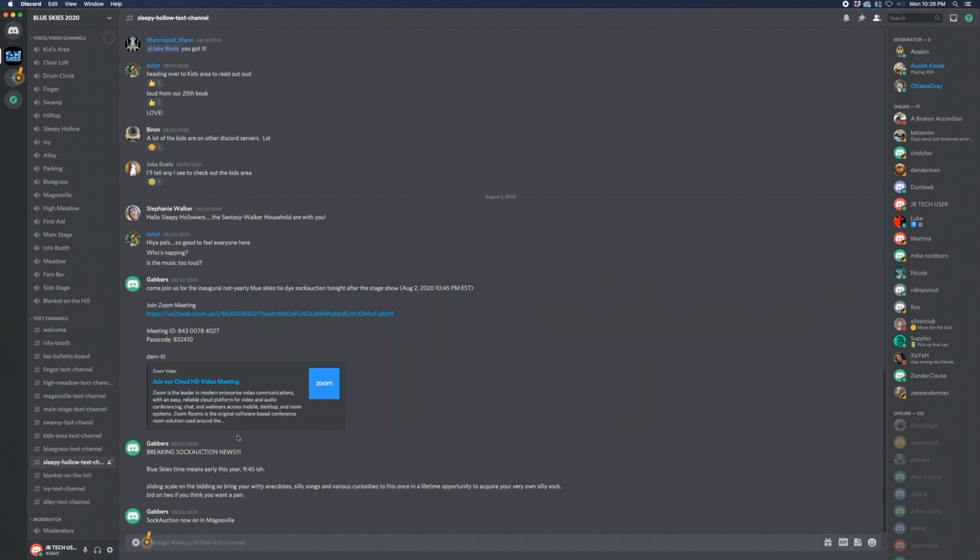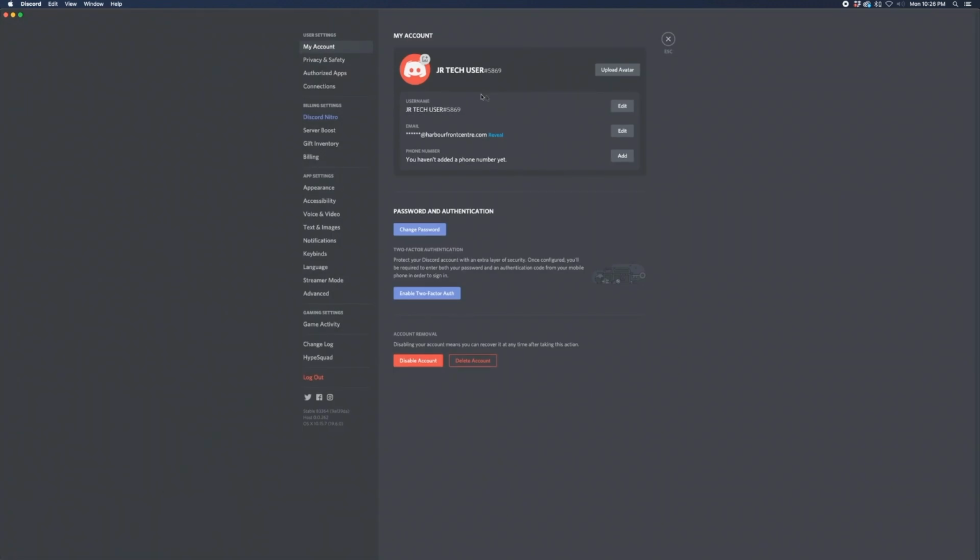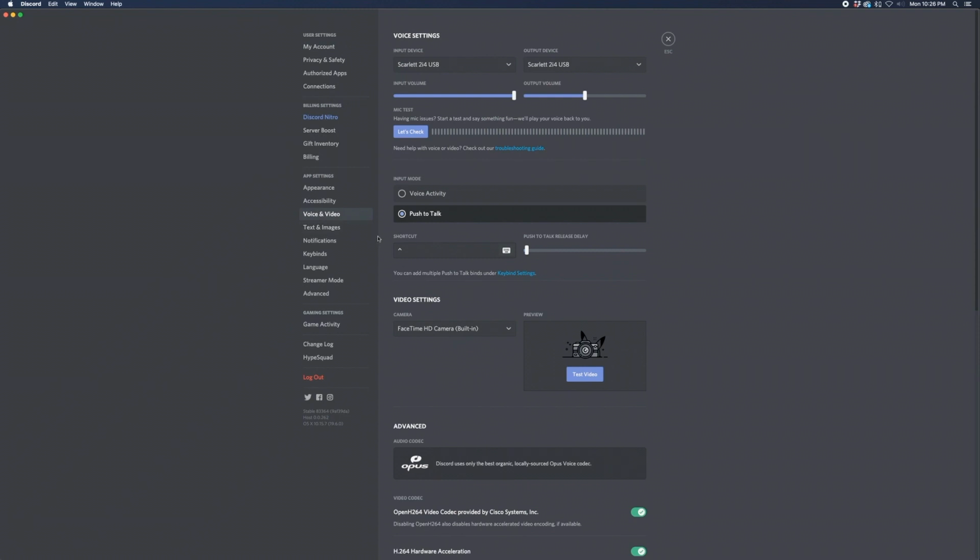Here's how to get a good sound from Discord. So this little gearbox down here is your settings window. If you click it, you get a little pop-up, and you have all of your settings for running Discord. The main thing that we need to worry about is voice and video. So you click voice and video, and it'll show you your input device.